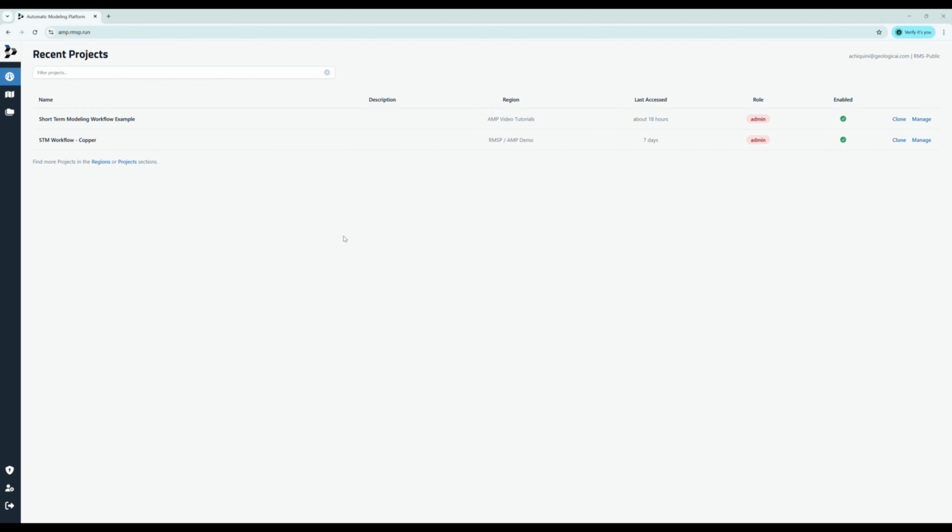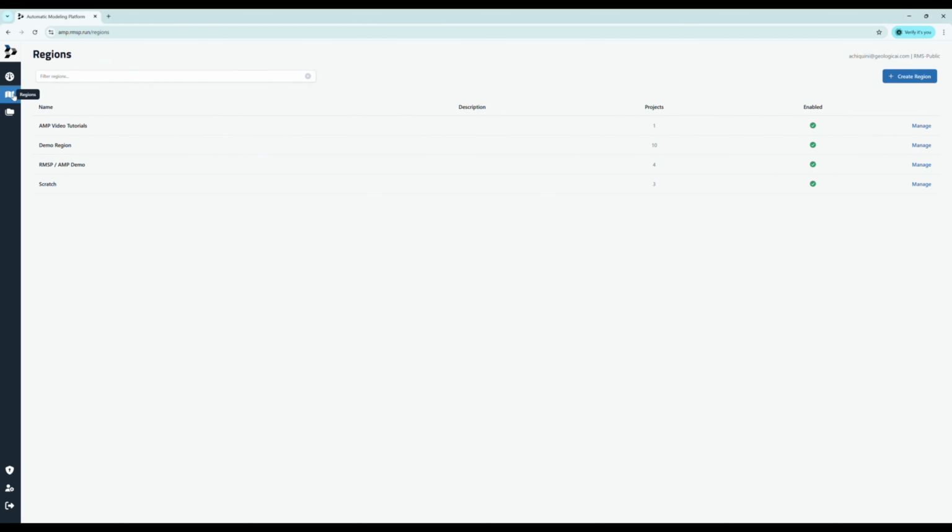Starting from the Recent Projects page, let's explore a concept called regions in AMP. Click on the second icon on the left-hand side. This will take you to the Regions page. Regions in AMP are groups that can be created to organize and categorize your projects.